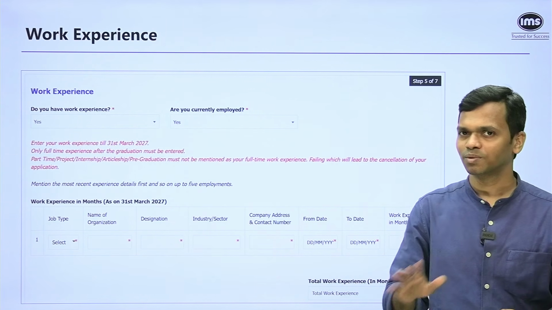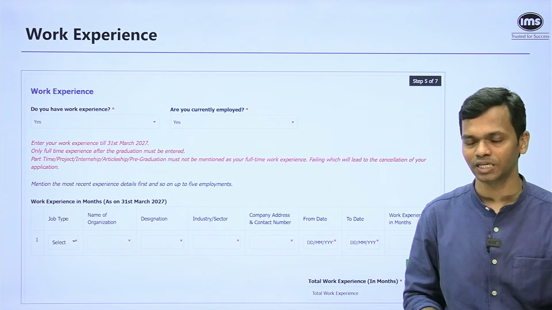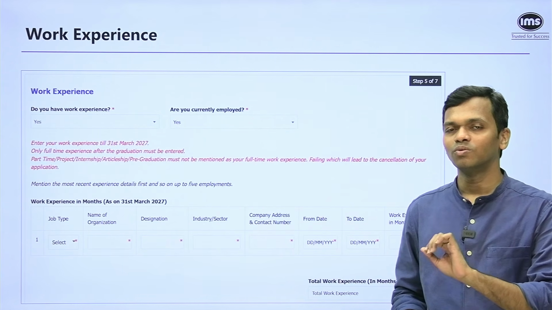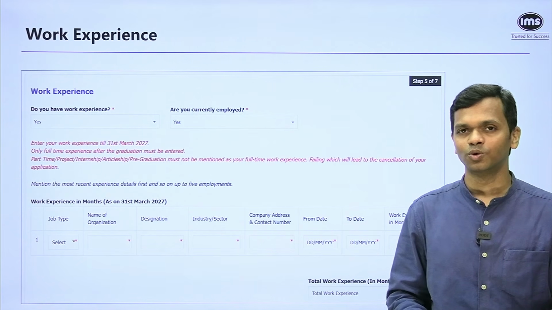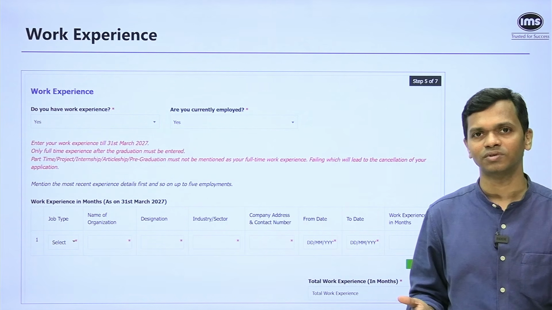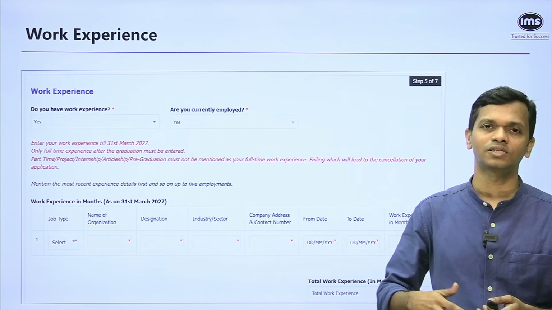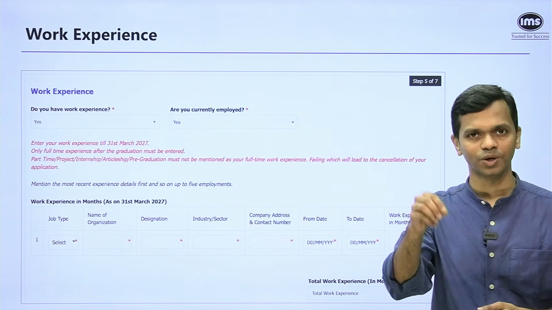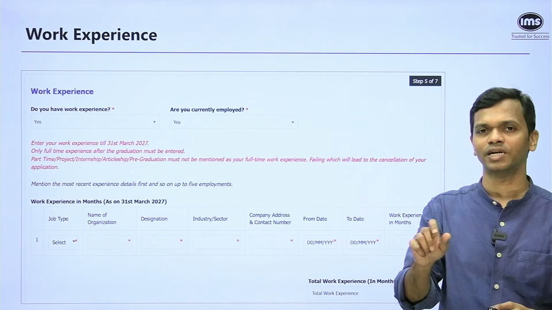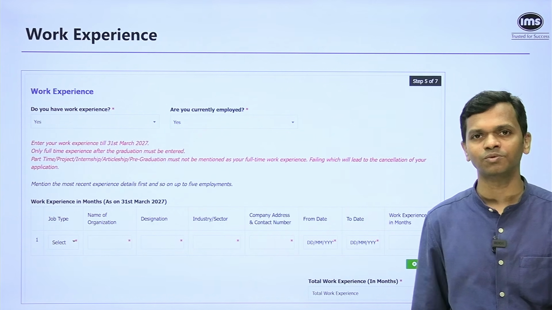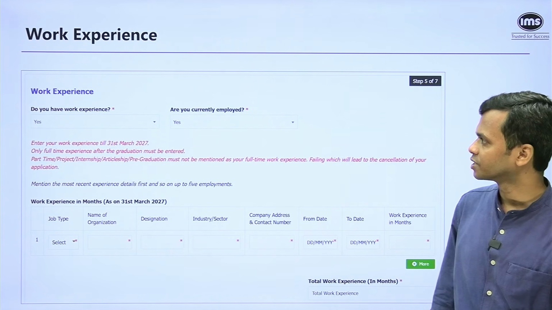This is a classic problem with the XAT form every single year, because they ask you to enter work ex as on 31st March 27. Now this is only for people who are planning to quit. Let's say you have no plans of quitting, you're working somewhere. What do you do? You enter 31st March 2027 because you believe that you will continue to work till then. But only for those of you who have put down your papers, or you know that you're going to quit on a certain date, rather than entering 31st March, you can choose the date that is more or less going to be the last working day. Otherwise, 31st March 27 is a standard recommendation for this.